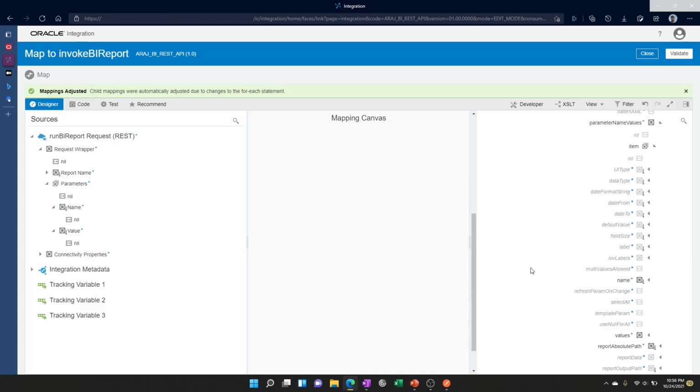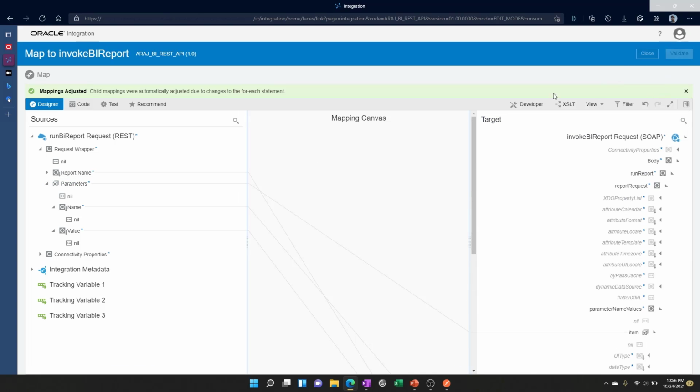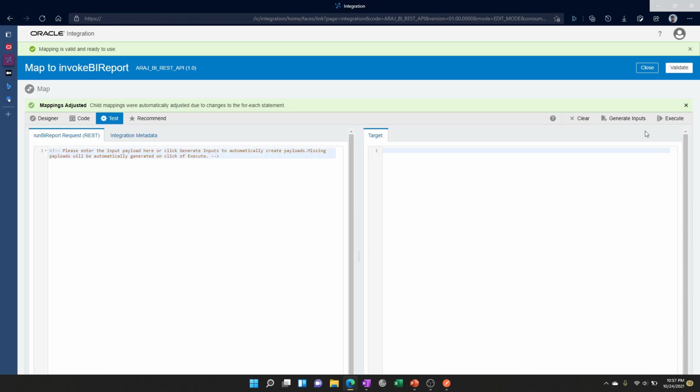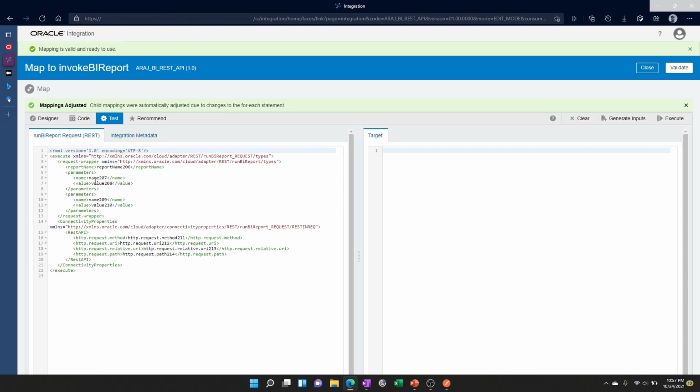All right, I think that's all we need for now. So click on validate. Okay, let's do a quick test. You can click on test here and then click on generate inputs. So let's say this is how you are generating the input, right?